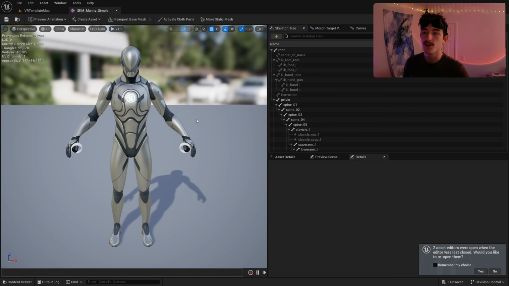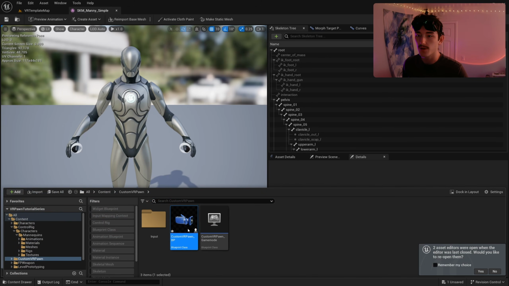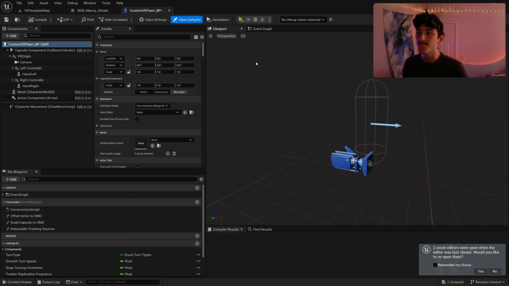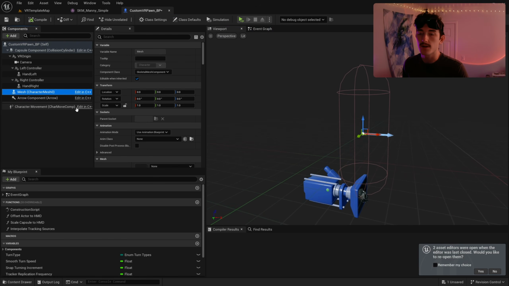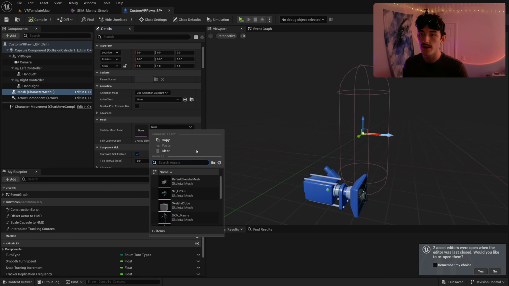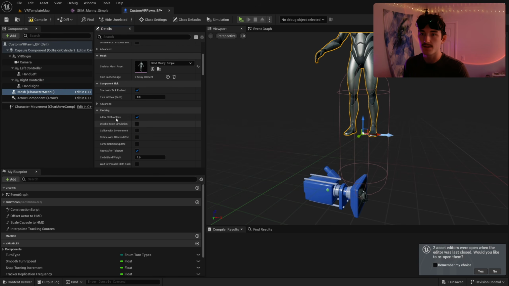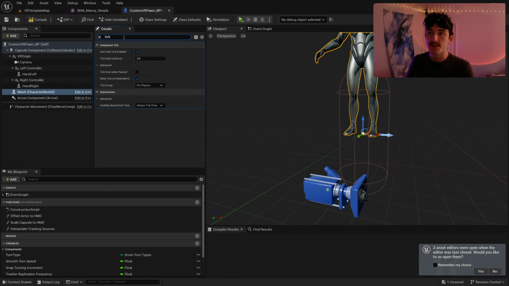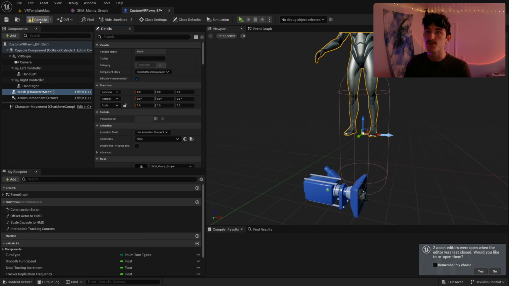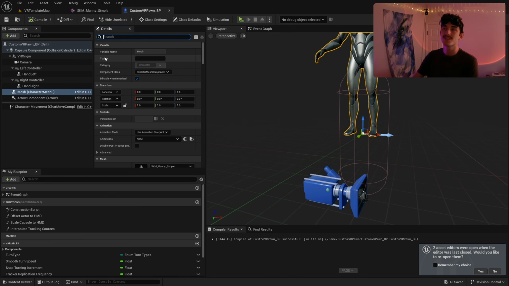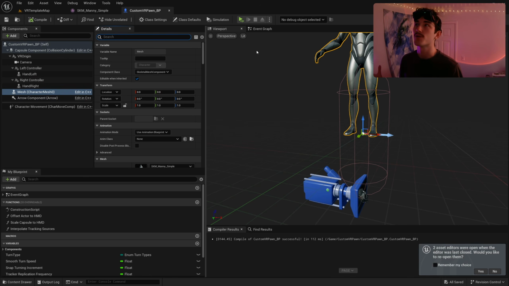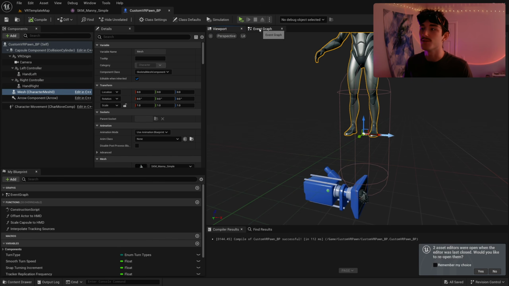Now we want to actually go into our custom VR pawn and add our mesh to it. So I'm going to select our character mesh right here, and I'm going to use our simple mannequin skeletal mesh. And I'm also going to set the tick group for this mesh component to post physics, because if you don't do that, the animation blueprint is going to tick and use data from this pawn that is a frame old, meaning you'll have a 1 frame delay in your movement, and we don't want that.